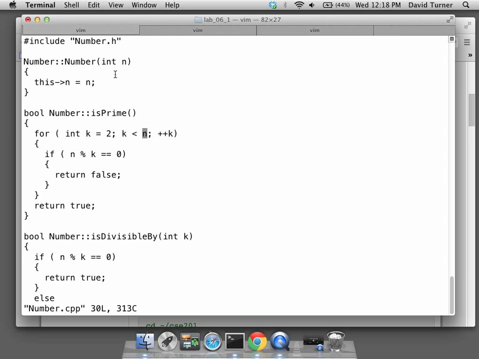But in IsPrime, we don't have a conflict because n is not declared in the IsPrime function. That means the compiler is free to search outside of the function to find n. And it finds it as a member variable in the number class, which is what you're referring to here.